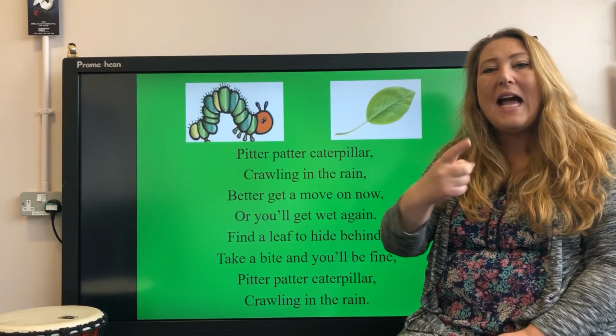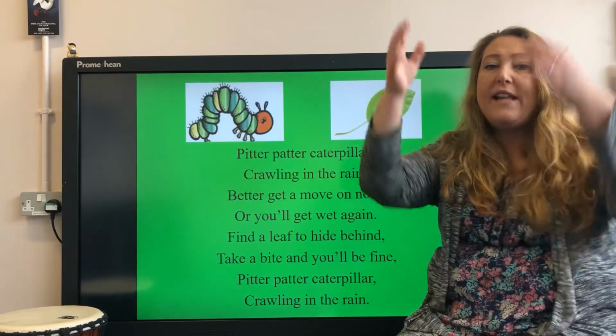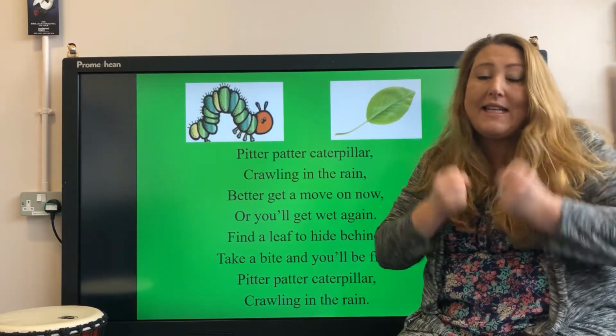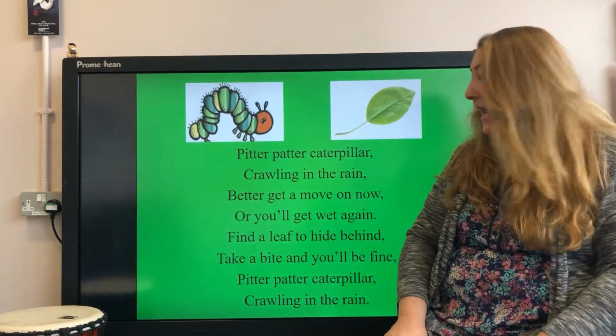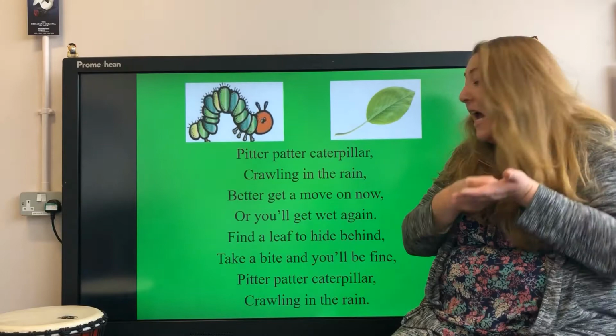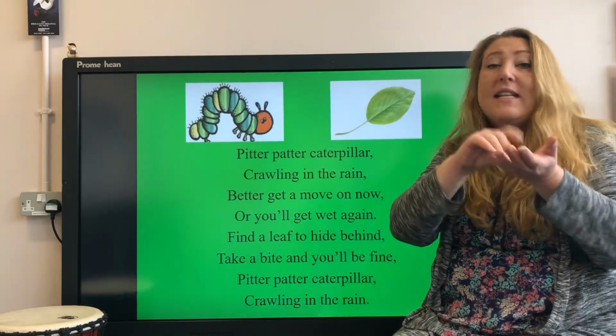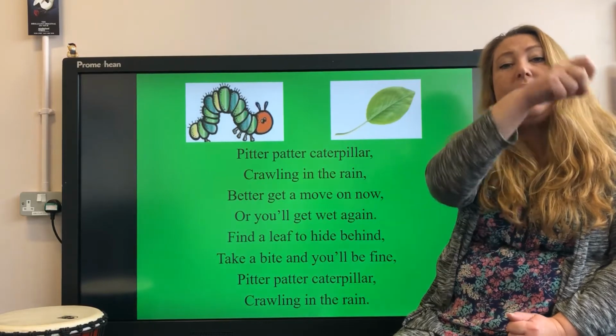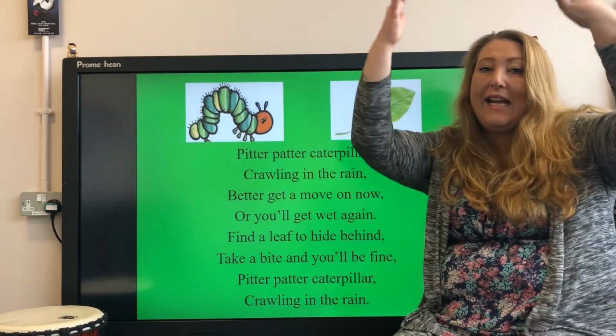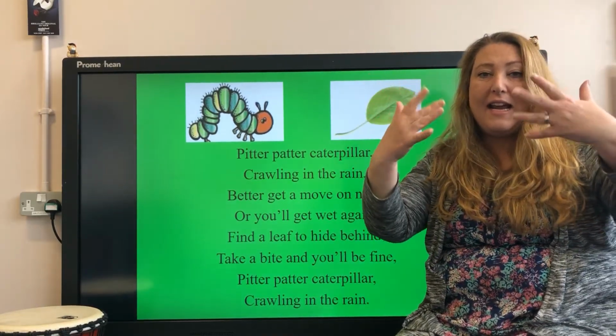Pitter patter caterpillar crawling in the rain. Better get a move on now or you'll get wet again. Find a leaf to hide behind, take a bite and you'll be fine. Pitter patter caterpillar crawling in the rain.